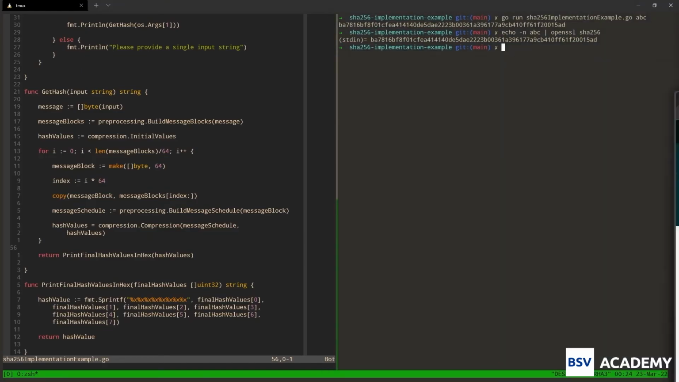And so that wraps up our implementation of SHA-256. I hope you found this useful and helpful, and hopefully it gave you a good idea of what's actually happening inside of SHA-256, inside of a hash function, and made it a little bit less mysterious and daunting. And I'll see you in the next chapter.